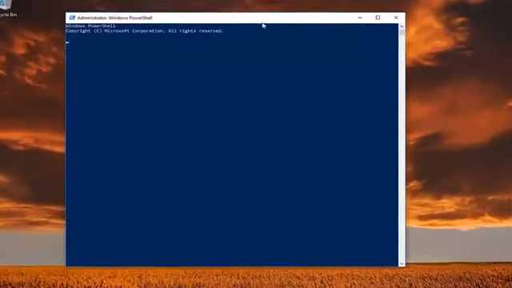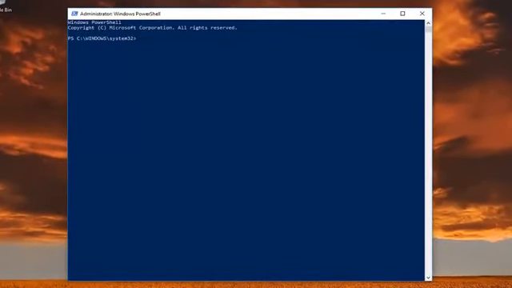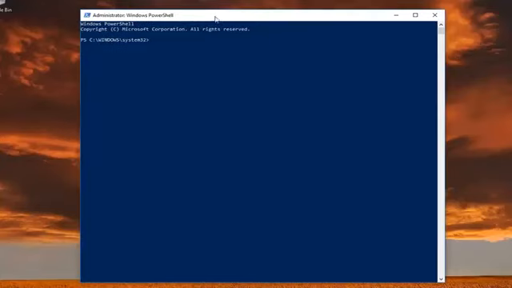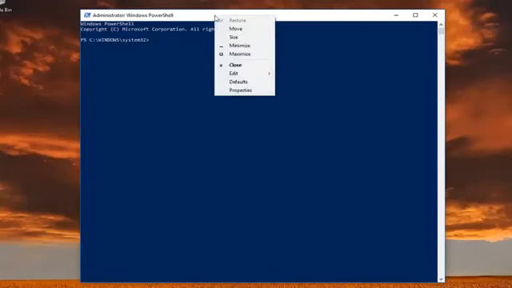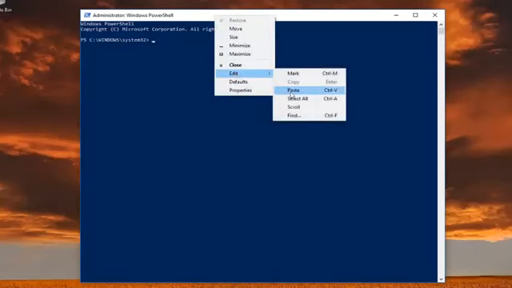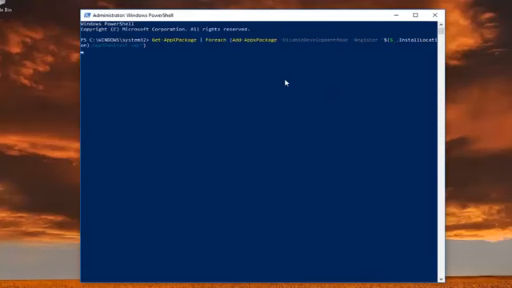Now in this elevated command line window, I'm going to have a command pasted in the description of my video. I want you to copy it, and then I want you to go up to the top bar of the screen, right click on it, left click on Edit, and then left click on Paste to paste it in. Hit Enter to run it.